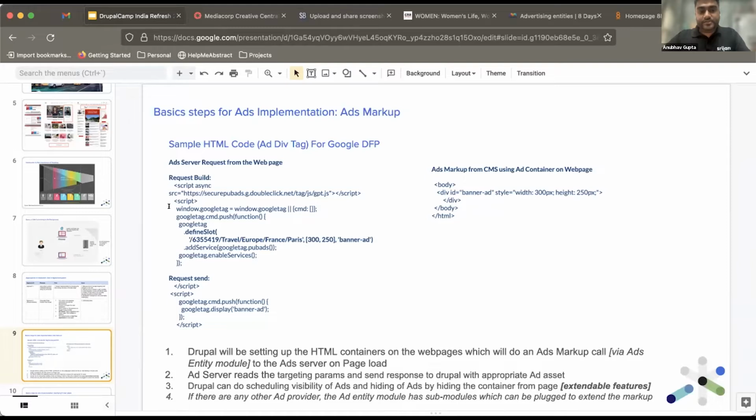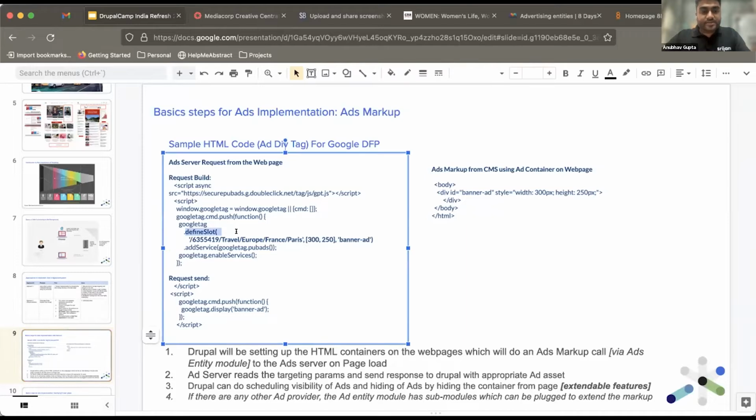How it generally goes is it starts with a very small script tag, which has some defined slots. These are what we call parameters. We'll talk shortly about the different parameters and what we can add for targeting. So a small request is being built, which is sent to the ad server, right? Along with all of these parameters, a request is being sent, which is the Google tag. This example I'm taking from Google DFP, which is DoubleClick for Publishers, which is an ad server.